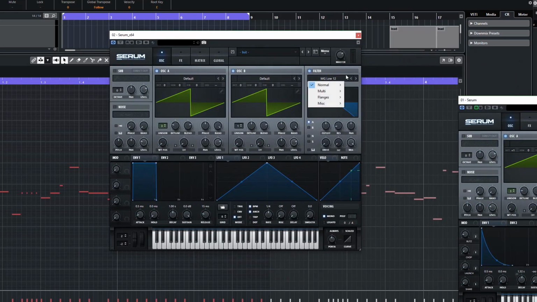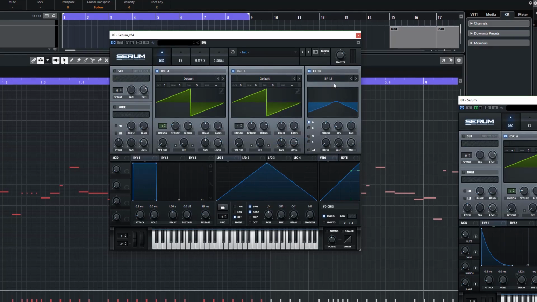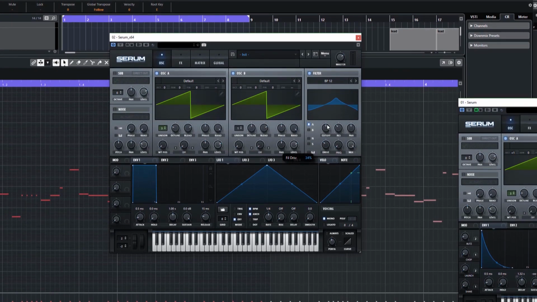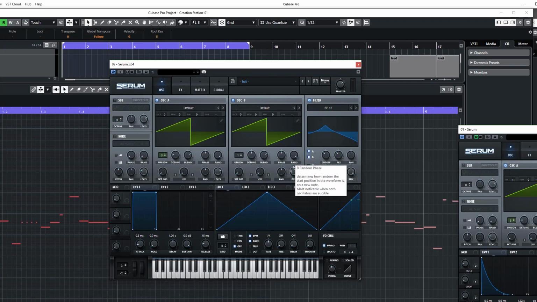On the filter, I actually like to go for a bandpass filter. Let's go for the 12. Bump up some resonance, bang in some drive. Let's put both oscillators through the filter. Clicking that button. So now it pretty much comes down to effects and how we want to affect the sound.